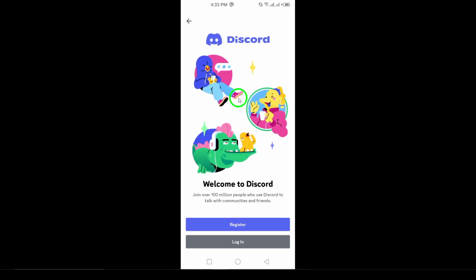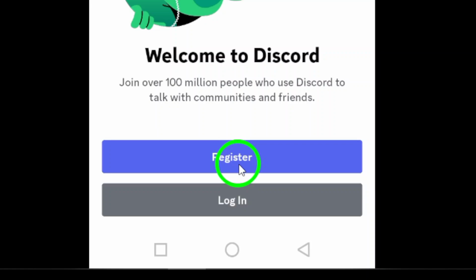On the login screen, you'll see an option to tap Register. This is your first step towards creating your new account. Go ahead and tap that button to begin the registration process.